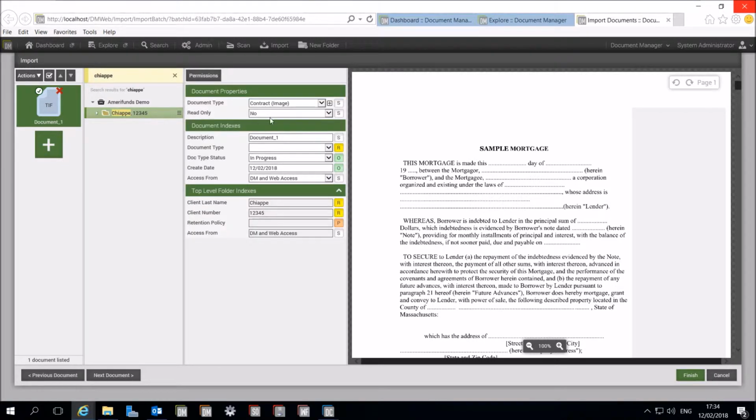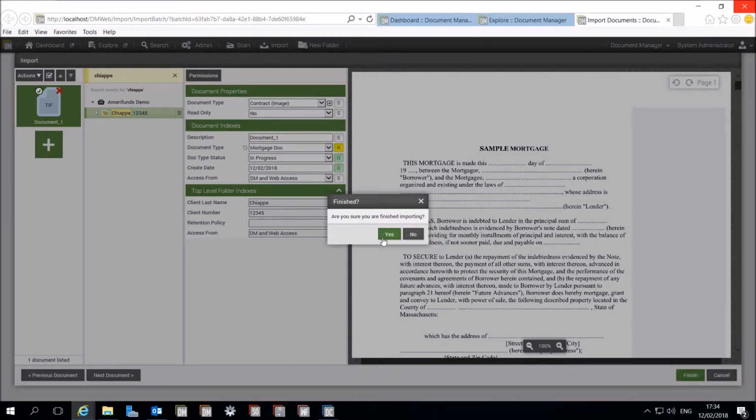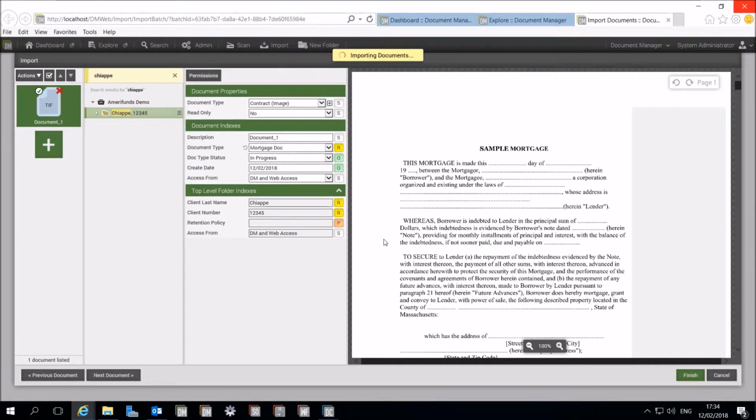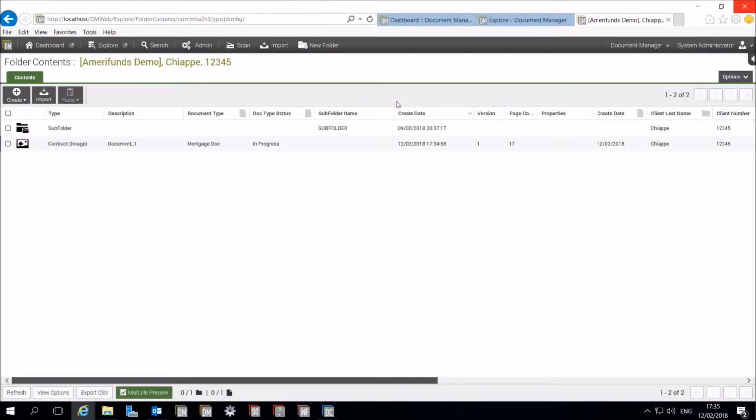Click on that folder, and then it's going to ask you to index the document the same way you would normally. Mine are probably a little different. So I'm going to select my indexes, click finish, and it will upload the document. So scanning is pretty much the same way you would do it in the desktop client. We can do batch scanning as well, so you can do multiple documents at one time. And here's our document.